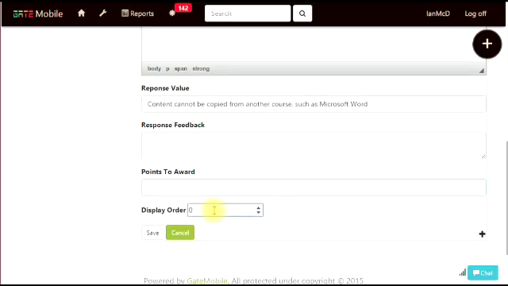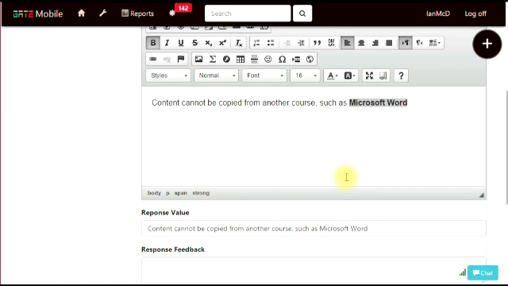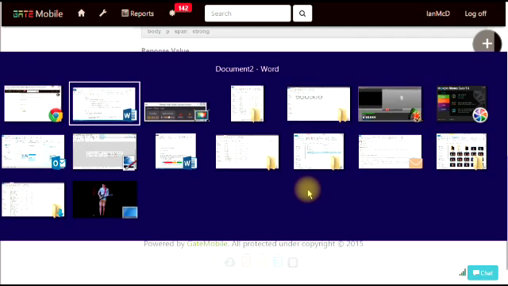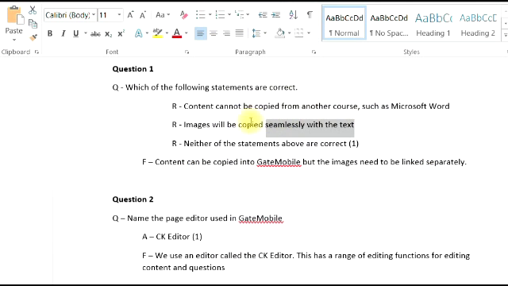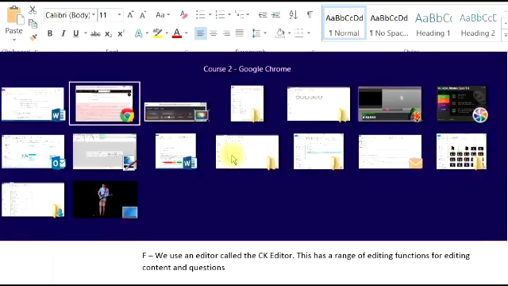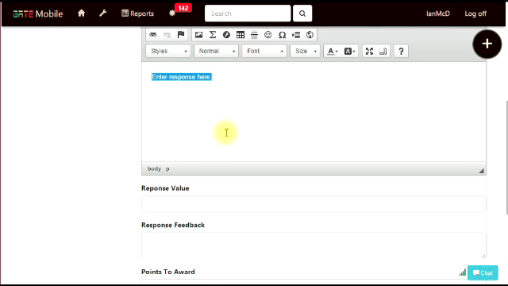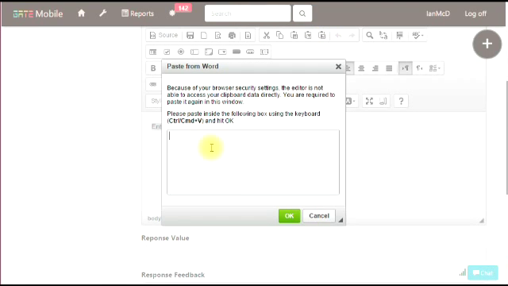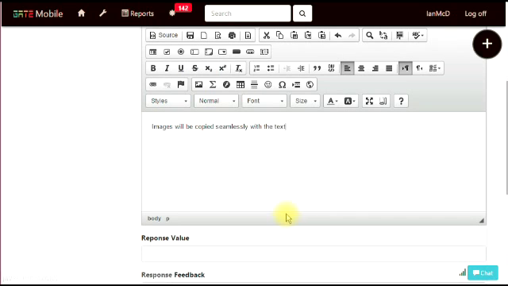Display order. If two or more of the items have a display order which are the same, then they will randomize and swap around. So in this particular case, let's make this random order 0, and we do the same for the next one. So we go back here and we copy in and paste it into our CK editor. Best to use the Word one.